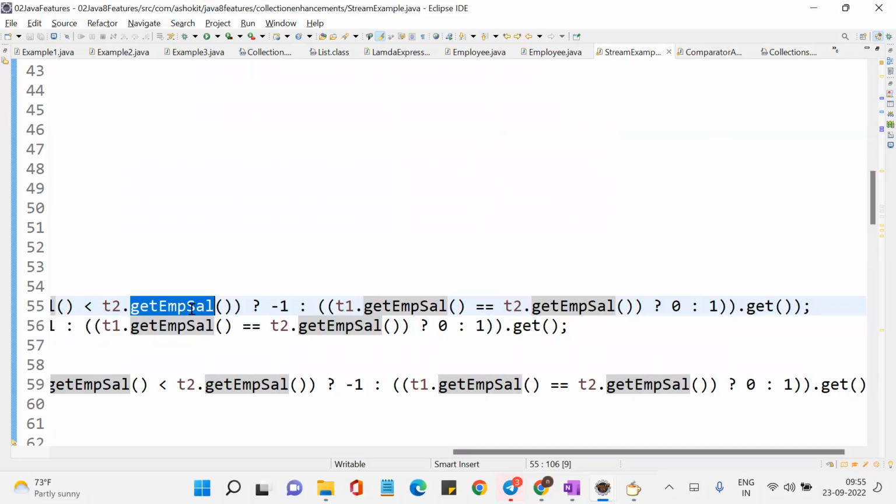A general question, Karthik. This comparator is there, right? Is it a functional interface? No, it is not a functional interface. Okay.